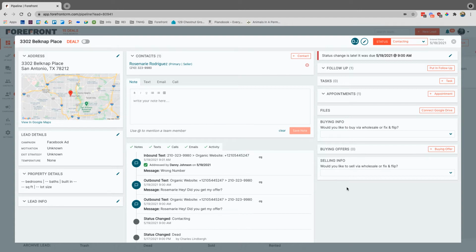So if you're inside of one of these lead records, you can just come over here to the side and you can say, here in this buying info, would you like to buy via wholesale or fix and flip? There are obviously many other exit strategies, and we'll be adding more in the future as well. But for now, these are the two that get used the most. And so all you have to do is simply click here, and you can choose which one you want. In this case, let's go for wholesale.